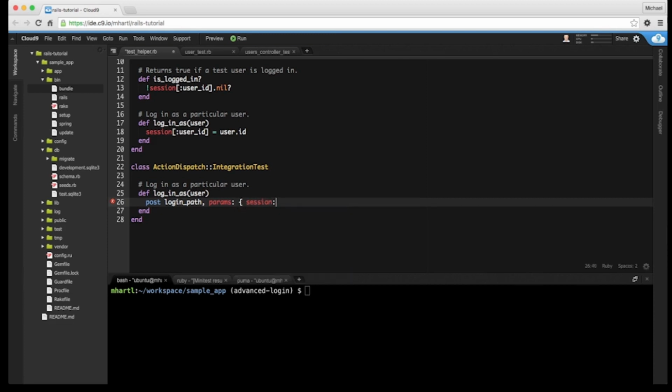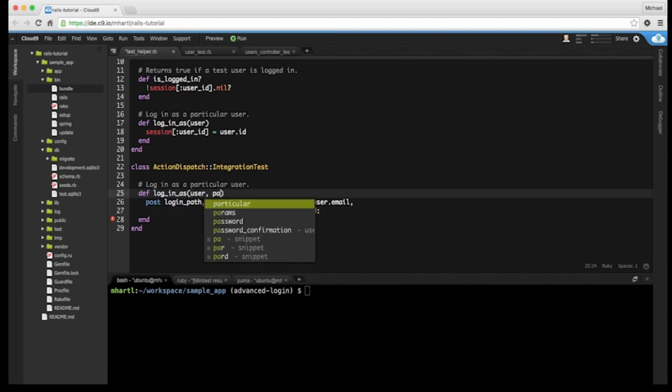session, and we'll put in the user email. So that's the email parameter. But then we also need the user password. And the problem here is that users don't know their own passwords. There's a password digest, but this here has to be the plain text password. So what we're going to do is add that to the login as method as a keyword argument.